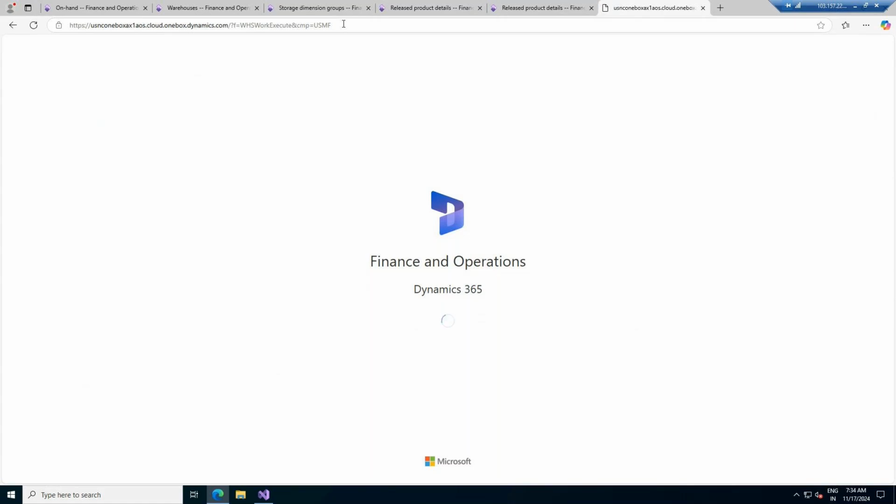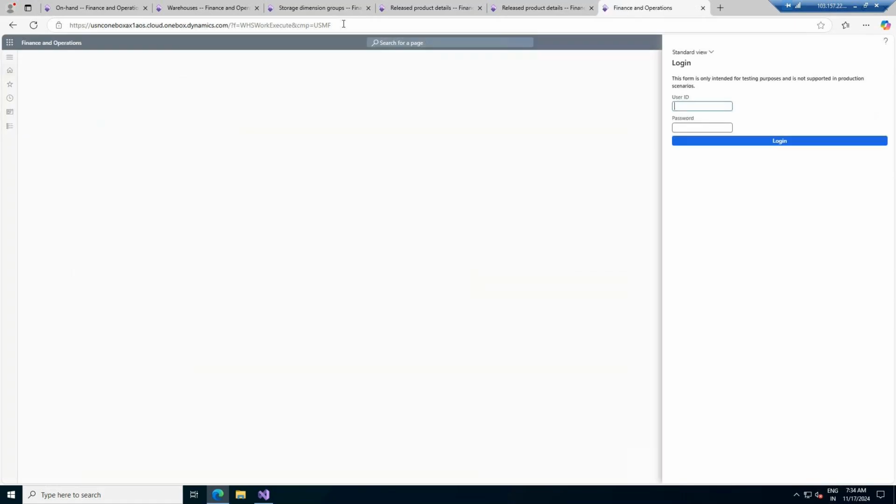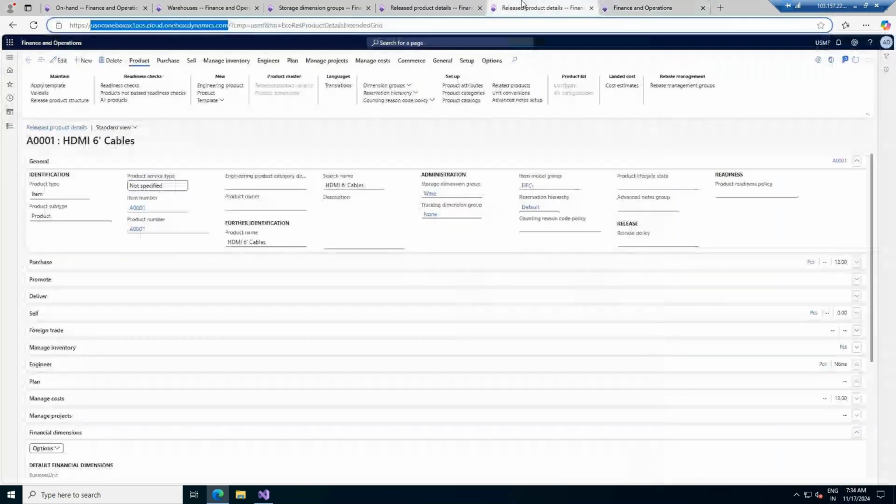So what it will do, it will ask you for the login. Actually, there is a login required. So this is the user ID and this is the password required. Though this form is only intended for testing and not supported in the production scenarios. For the production scenarios, you have to enable the app.